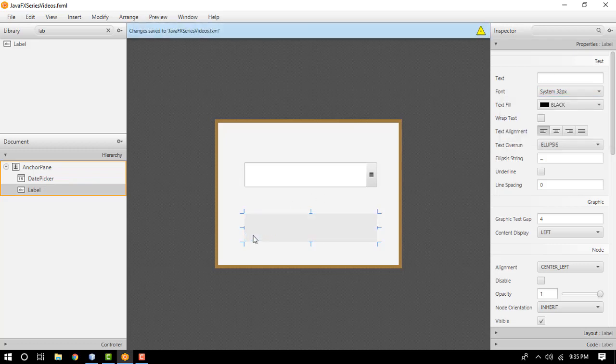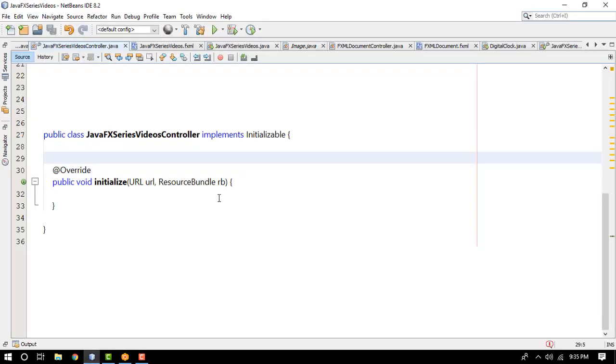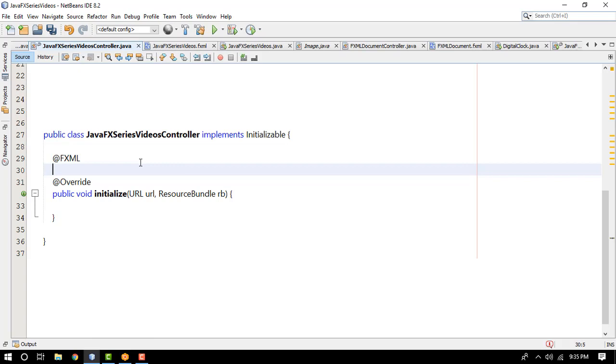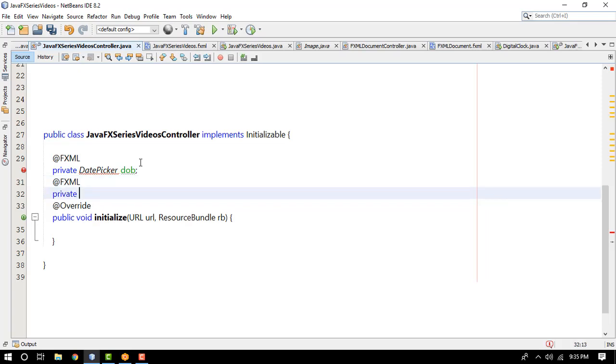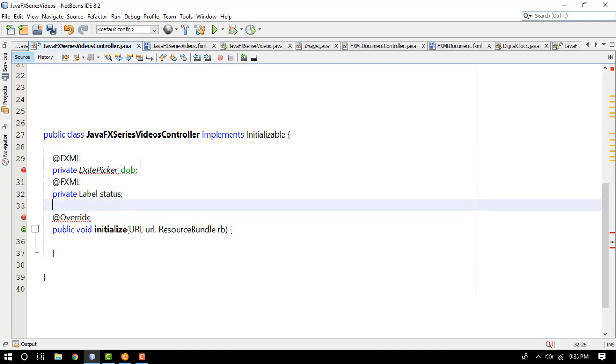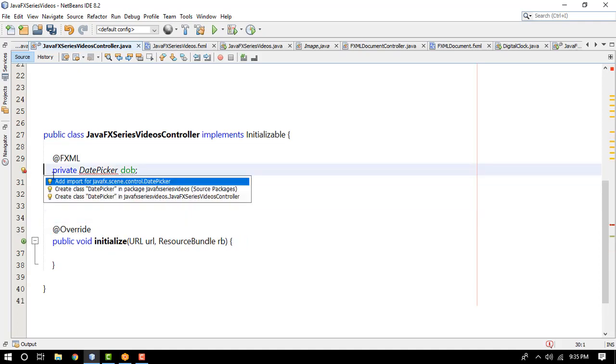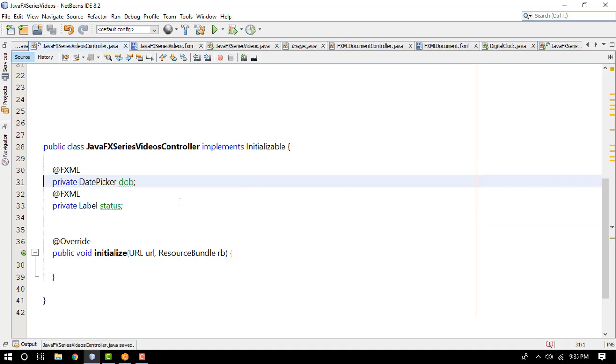Okay. So now if I go back to my NetBeans, and here I type @FXML private DatePicker dob, and @FXML private Label status. Okay. Also I import the DatePicker in my program, and now I'm going to create a method here.